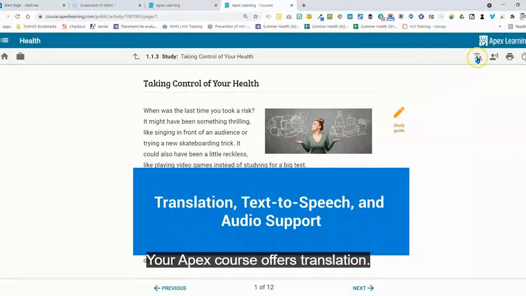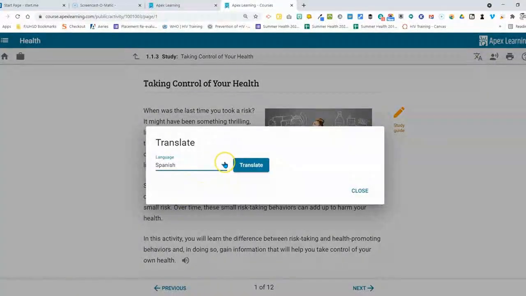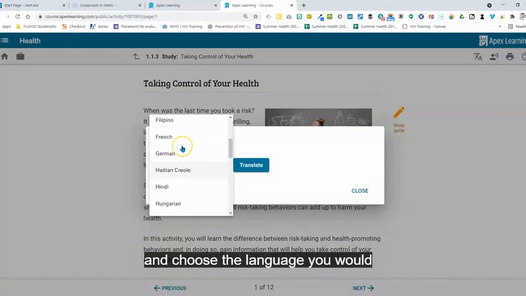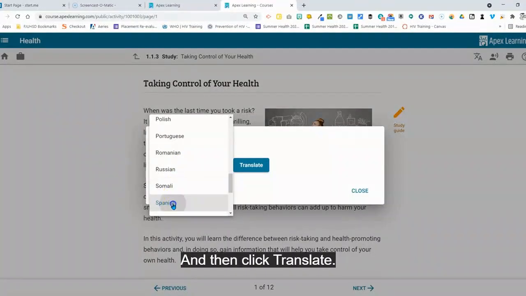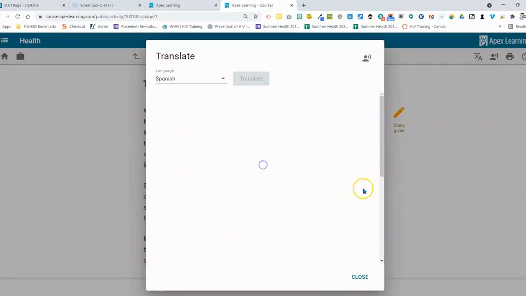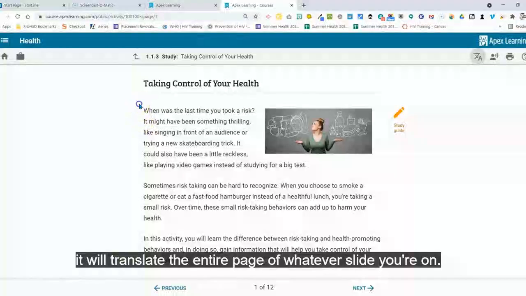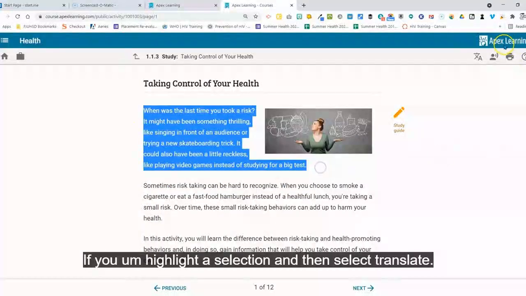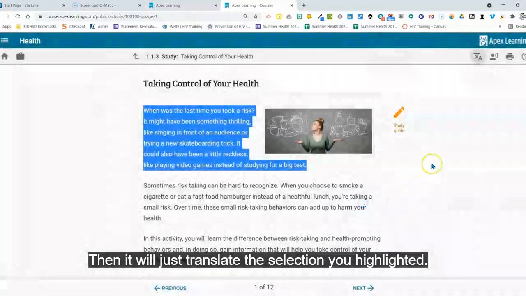Your APEX course offers translation, text-to-speech, and audio support. To get translation, click on this symbol, click the down pointing arrow, and choose the language you would prefer, and then click Translate. Doing it this way, it will translate the entire page of whatever slide you're on. If you highlight a selection and then select Translate, then it will just translate the selection you highlighted.